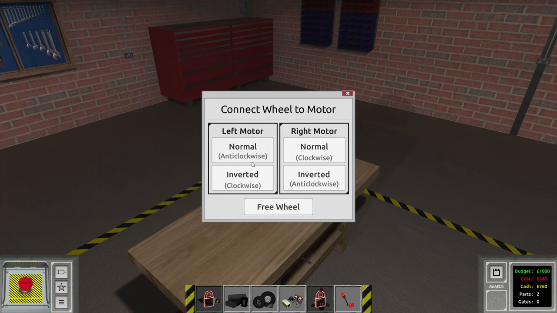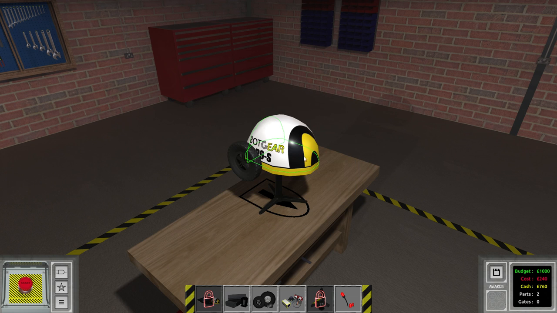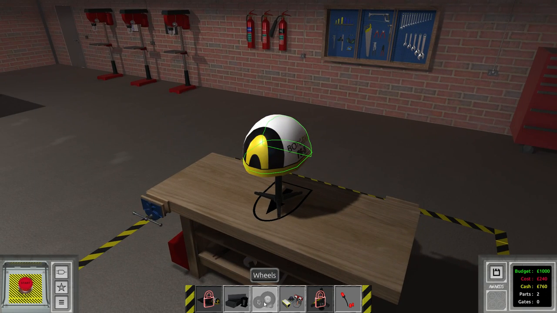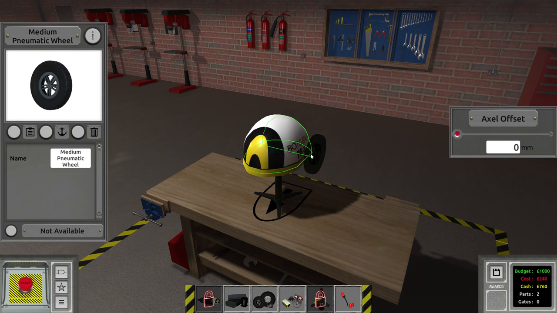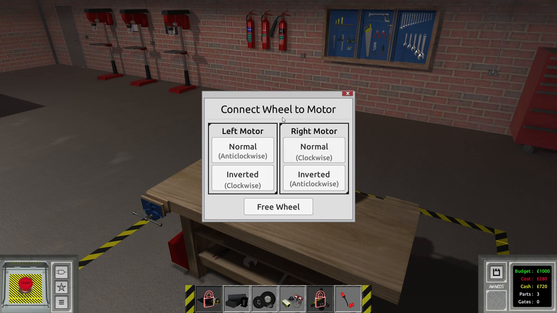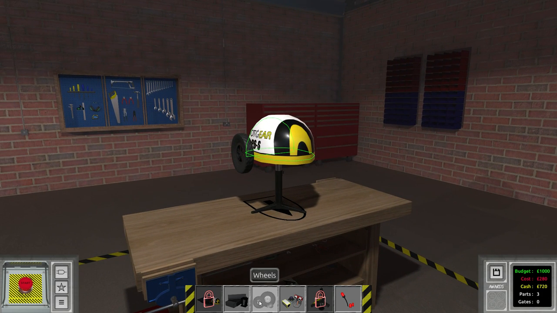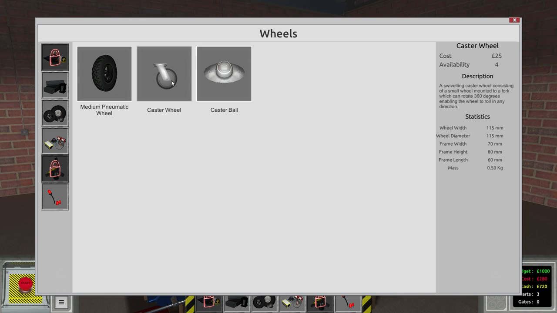So this is the right wheel. That means we have to make sure it's rotating into this direction, so clockwise, and it's the right wheel. There we go, that's what we have to select. We're going to add the left wheel as well, right there. This should be rotating this way, it's the left motor, so anti-clockwise. There we go.